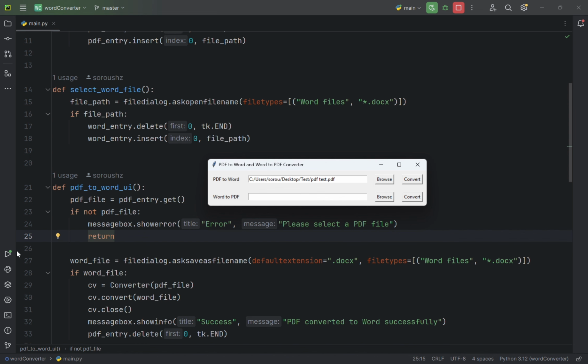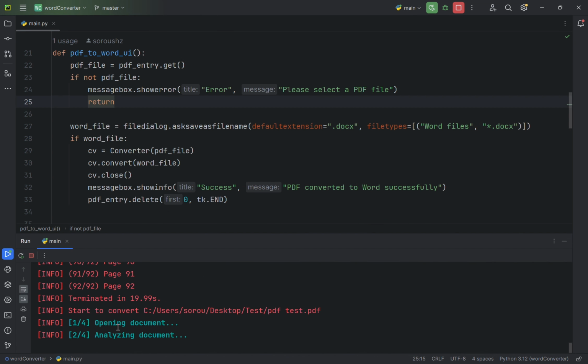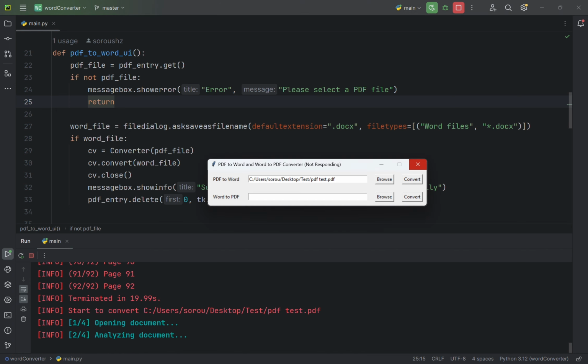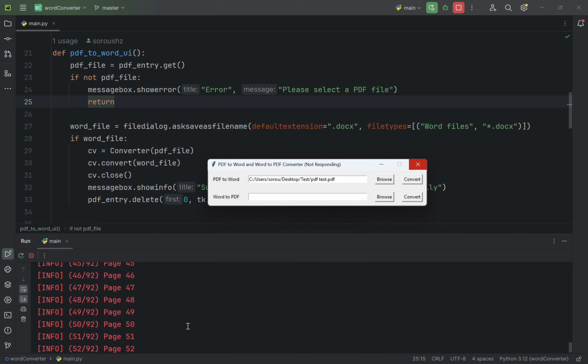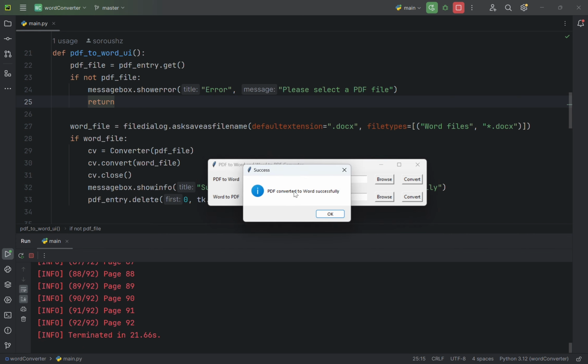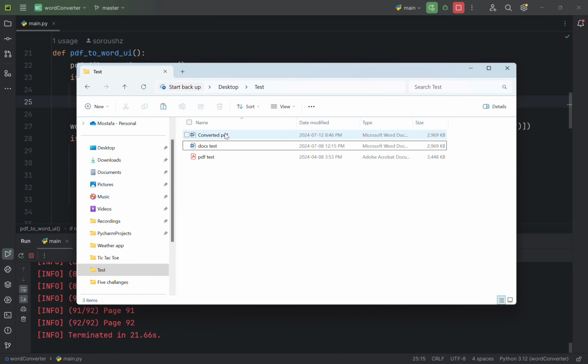And if we go to the console, you can see what is happening. Right now it's converting it page by page. It's actually a pretty large PDF file. I should have chosen a smaller one. Anyway, we get a message box and the path gets deleted from here. Well, let's go check it out. Yep, we have it here.